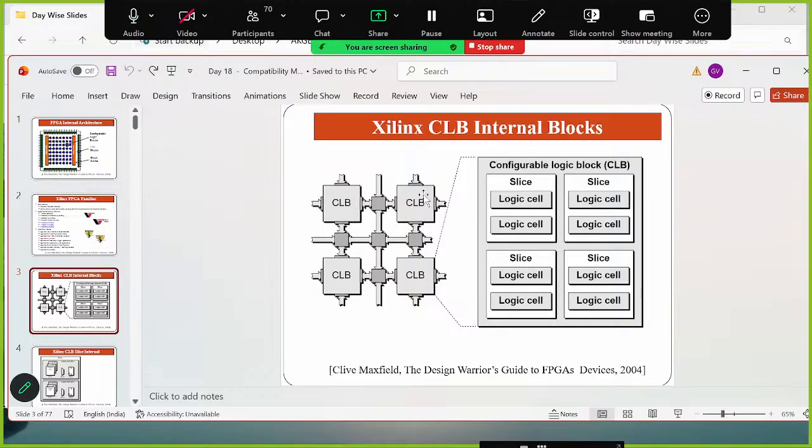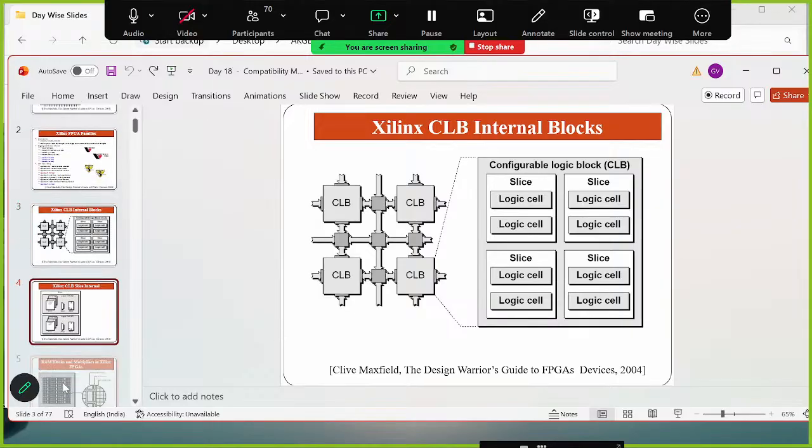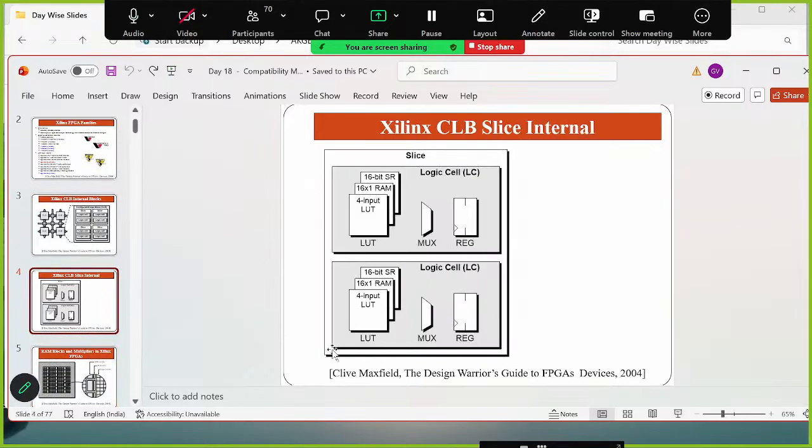If we deep dive inside this CLB, you can see this CLB further contains four slices: slice 1, slice 2, slice 3, slice 4. Four slices basically. And inside every slice there are two logic cells. Further, if I want to check what is inside the logic cell, inside this logic cell you can see there are LUTs, lookup tables. Four input lookup tables are there.